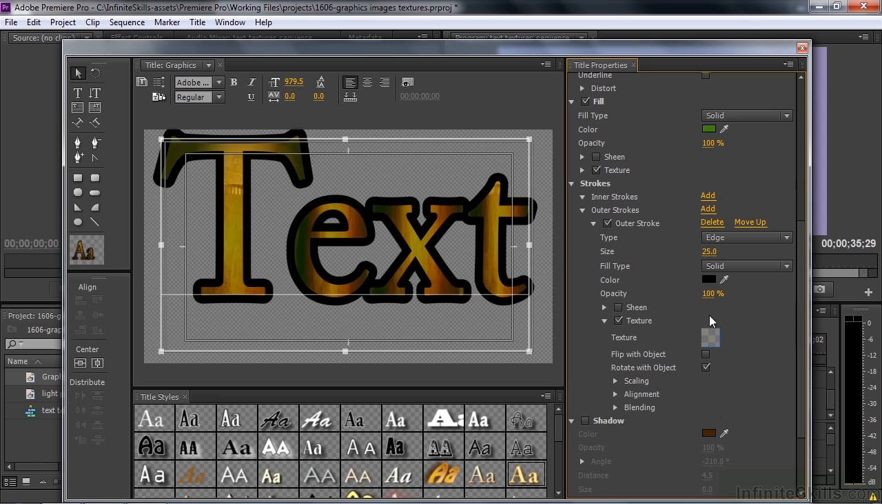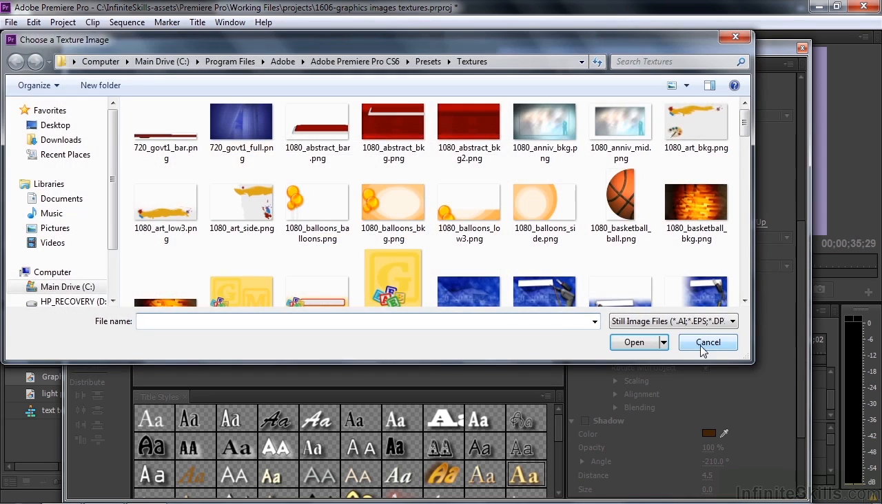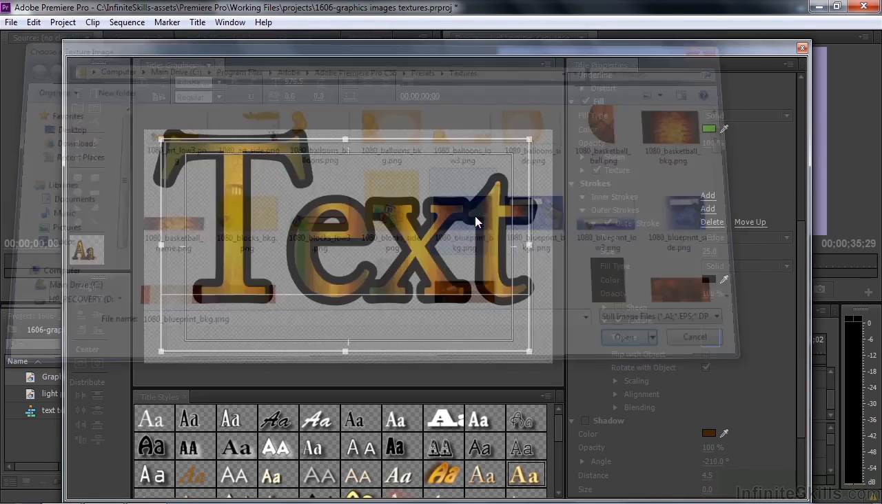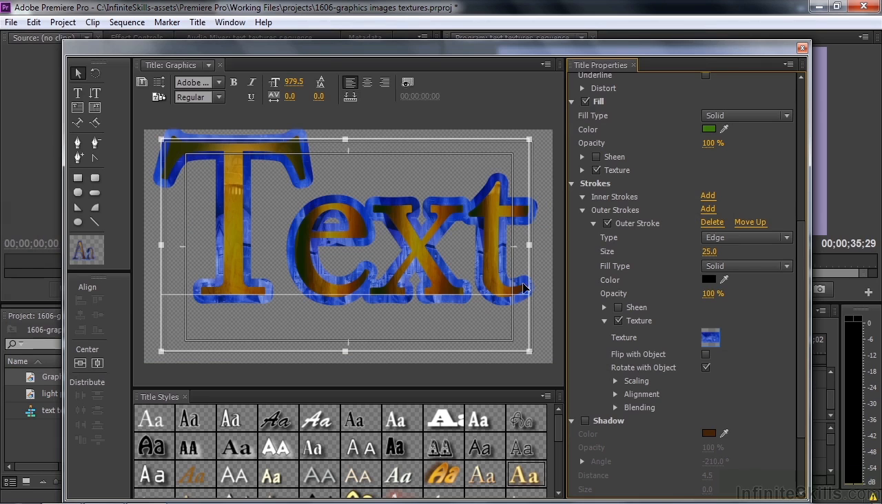There you go. Let's track down a different texture this time. Click on this little button there. And we'll go out and get something a different color here, like this blueprint here. Double click on that. And that adds that texture to the stroke. So that's how you can add graphics, images, and logos to the title. You can also insert those same things into text, and you can apply texture to both the fill and the strokes here inside the title there.